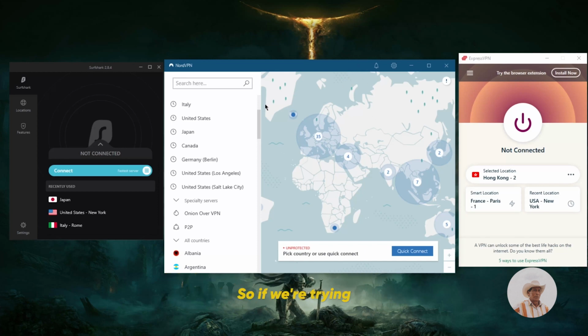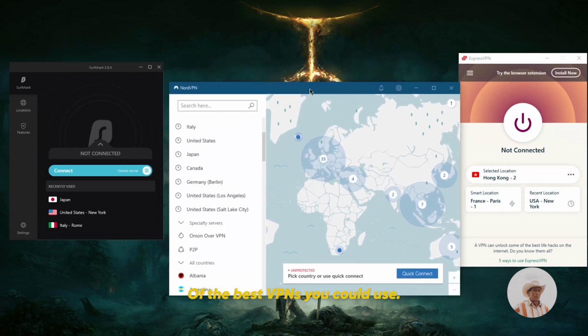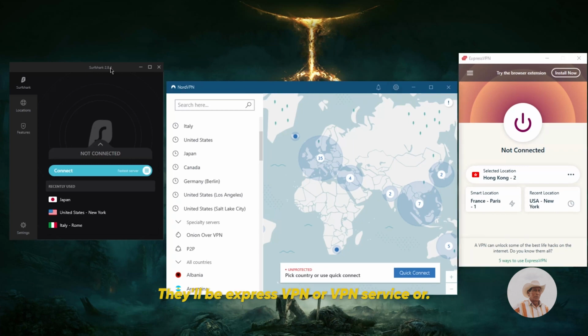So if we're trying to access the dark web, you're going to need a VPN. And in my opinion, these three VPNs are actually some of the best VPNs you could use. That'll be ExpressVPN, NordVPN, and Surfshark.